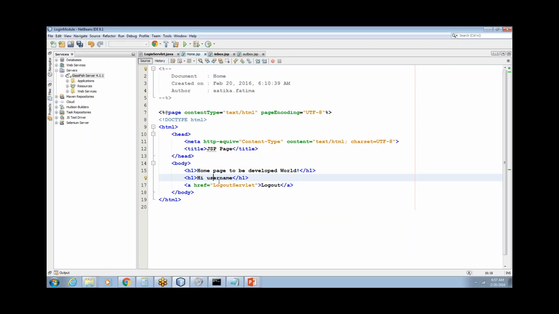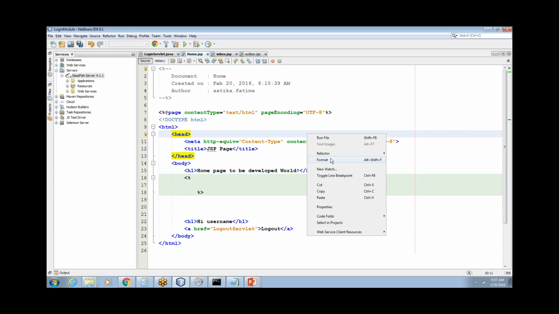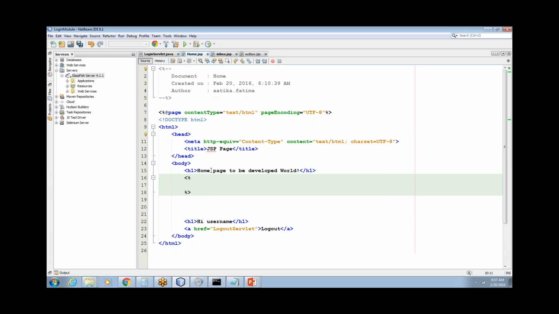Let me go to this. Rather than displaying this as the username, this is the JSP page. In a JSP page, you can write Java code. If you have to write Java code in JSP pages, then you need to use these tags, called scripting tags. The reason we use these tags is that your JSP page contains HTML content as well as Java code. To separate the HTML content from the Java code, we make use of scriptlets. In scriptlets you can write any valid Java code.